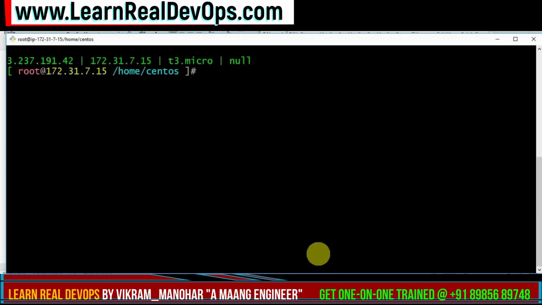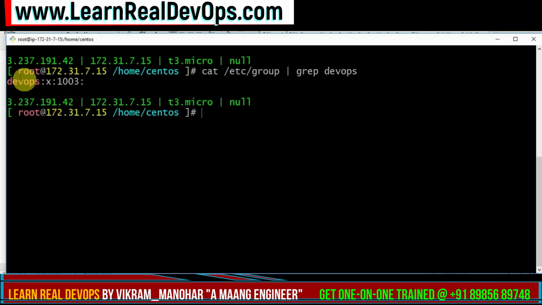Now we already created a group called DevOps, right? So this is the group we created. Now to this group we'll add a user. So adding a user means indirectly you are creating a user also. So the syntax is this. So you'll say useradd, and then you should say to which group you want to add the user. Okay, so I want to add the user to the group called DevOps.